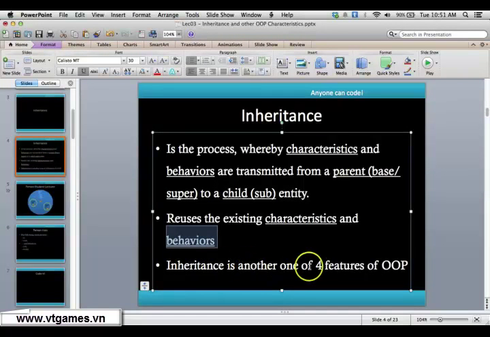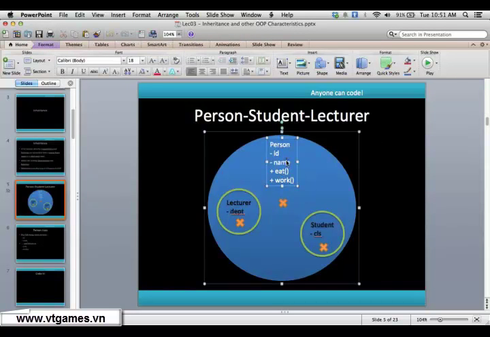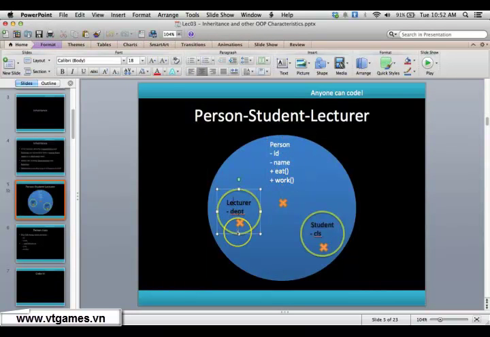This is another one of the four features in object-oriented programming. You already studied the first feature, abstraction, the second feature, encapsulation, and the third feature that you're studying right now, which is inheritance. So it's reusability from supertype to subtype. What do you reuse? You reuse the characteristics and behaviors. Why? Because these are the things inside the class. If you coded the class person already, you don't have to recode everything inside class lecturer, only the special things. Similarly for the student.